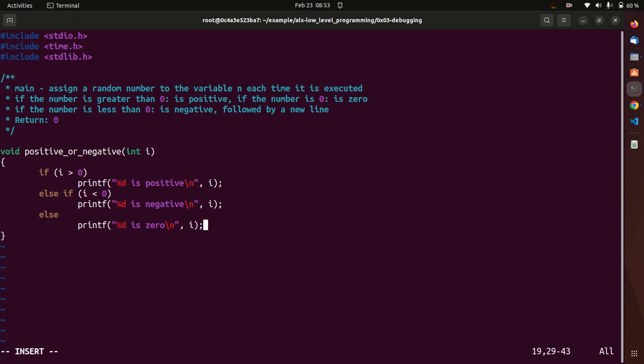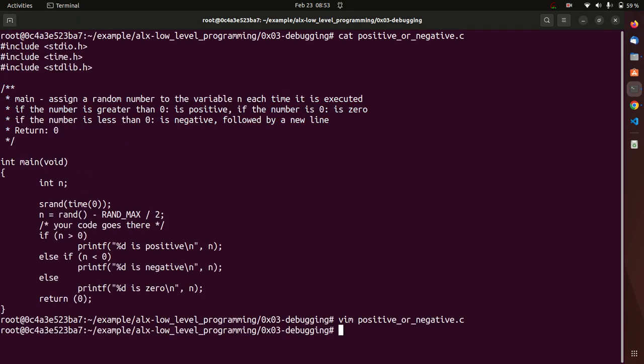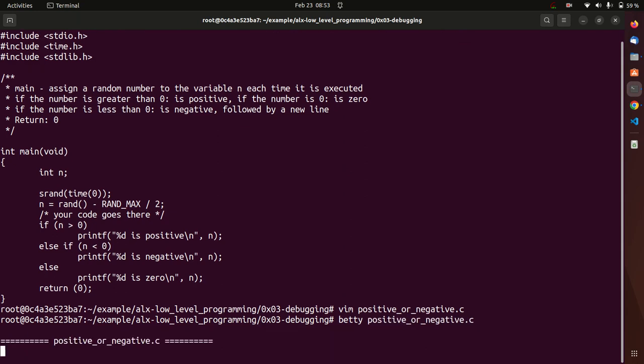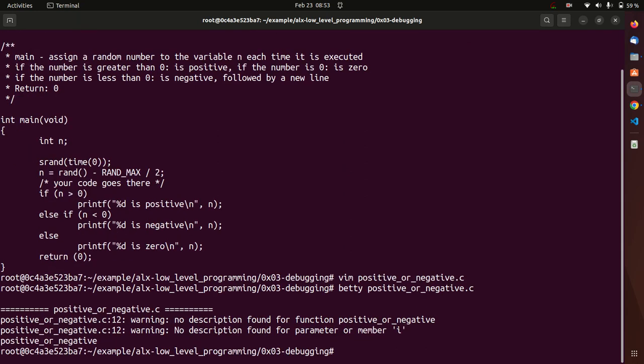Now we've declared a parameter i. There should be a description for that. If there's no description, Betty is going to complain. Let me just show you. Escape, :wq. If you type betty positive_or_negative and test that file, you can see it says no description found for function positive_or_negative, and no description found for parameter i. So we need to do that.